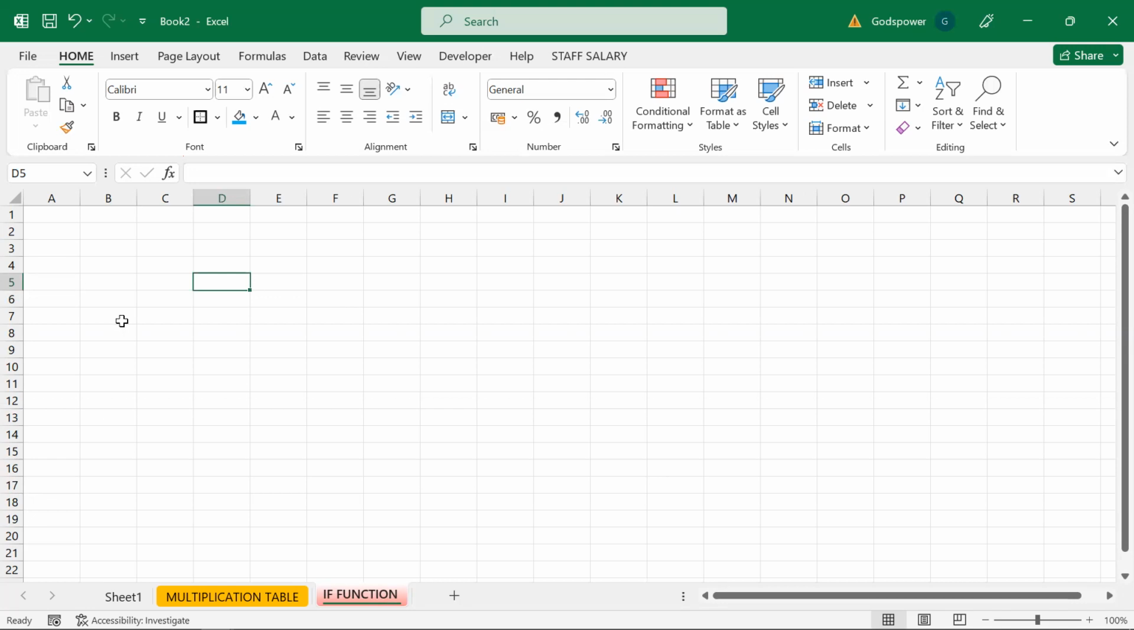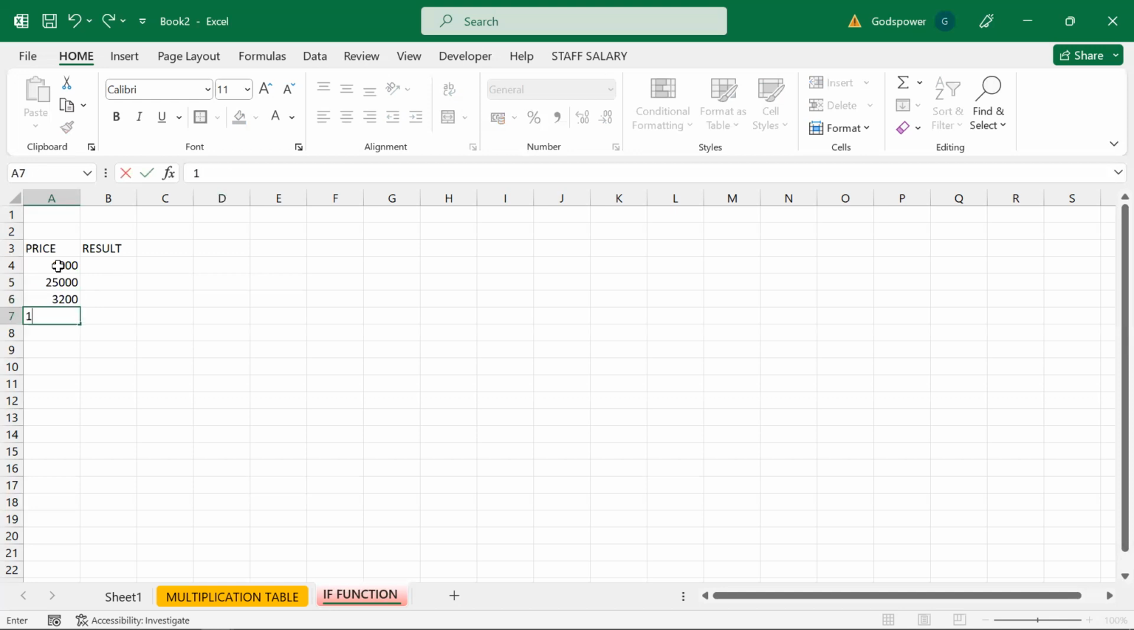Let's say we have a question. We have data here for the price of the previous product, and we also have where we want our results. So the prices might be 1,000, 2,500, budgeted 25,000, budgeted 3,200, budgeted 15,000, budgeted 30,000, budgeted 5,000. Good.